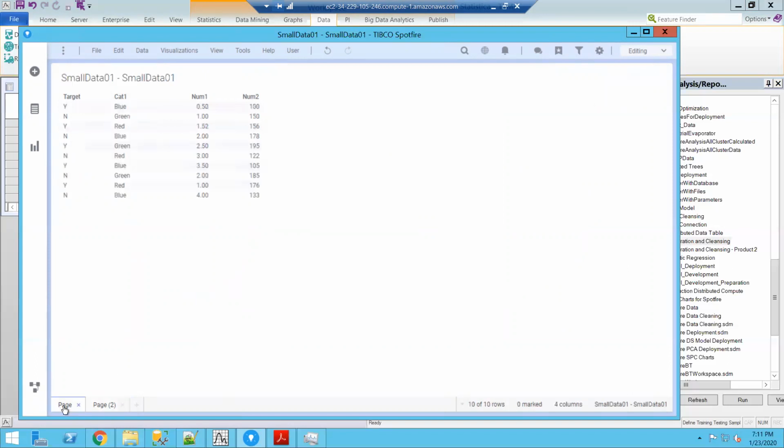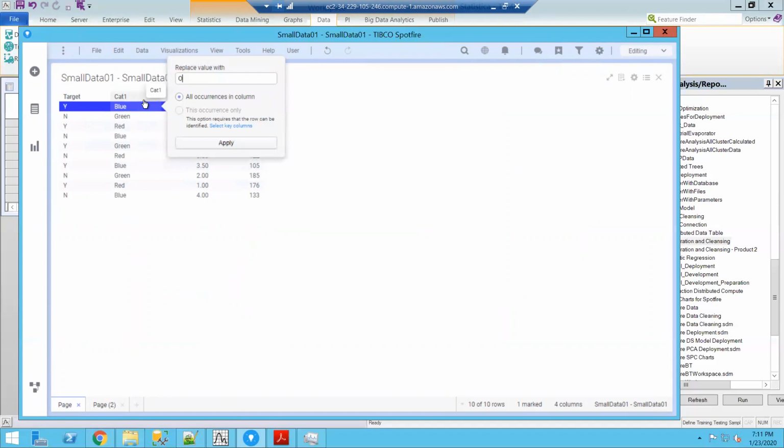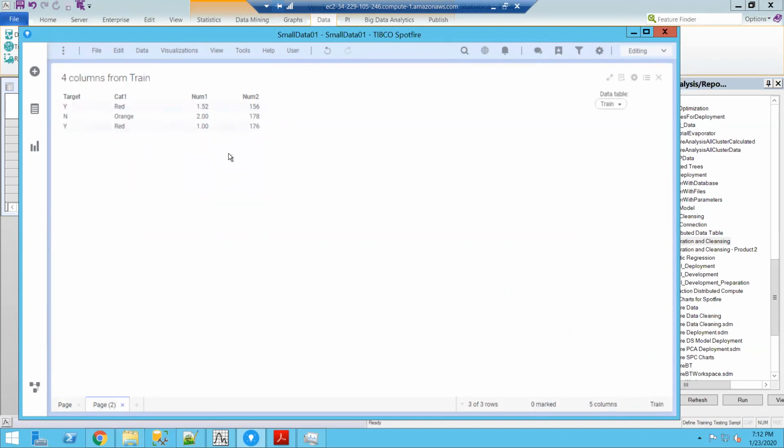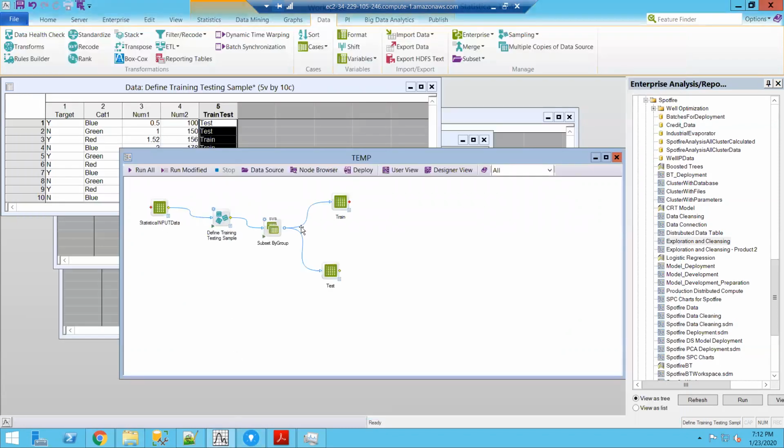All right, so what happens if I were to change one of these blues? Let's say this is orange. There were no oranges in my data previously. Nice little function. Spotfire knows that I'm changing this, and it says all occurrences in columns, so it's going to change every blue to orange if I want it to. So now what happens to my output? I got an orange.